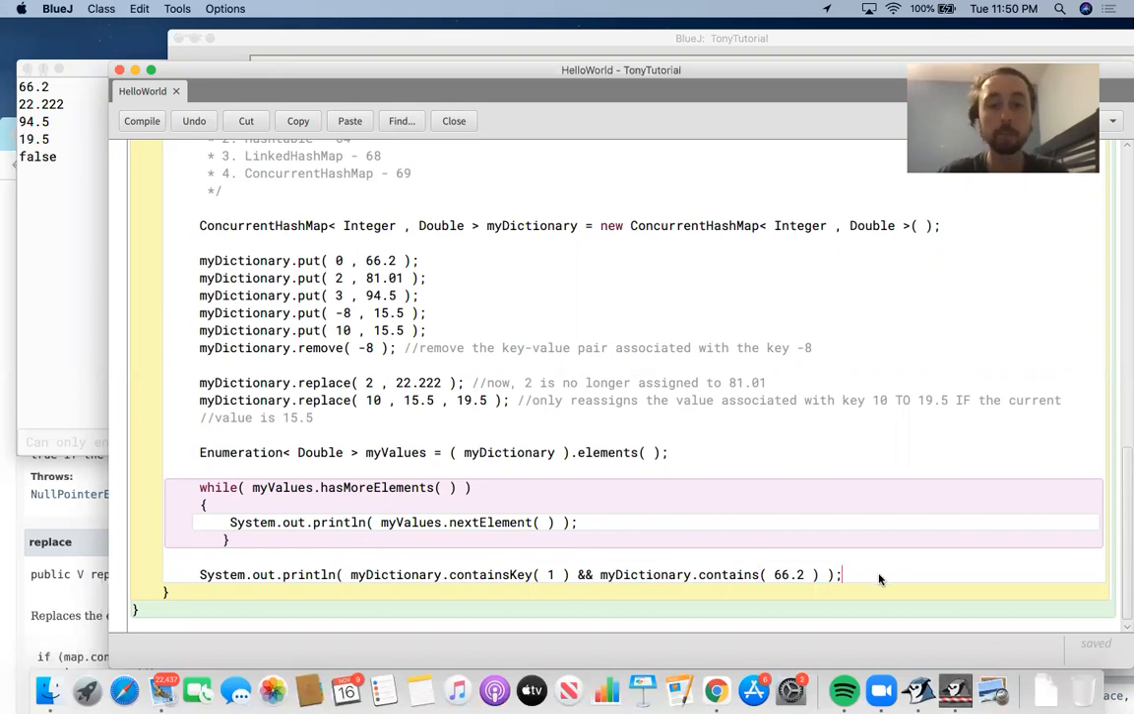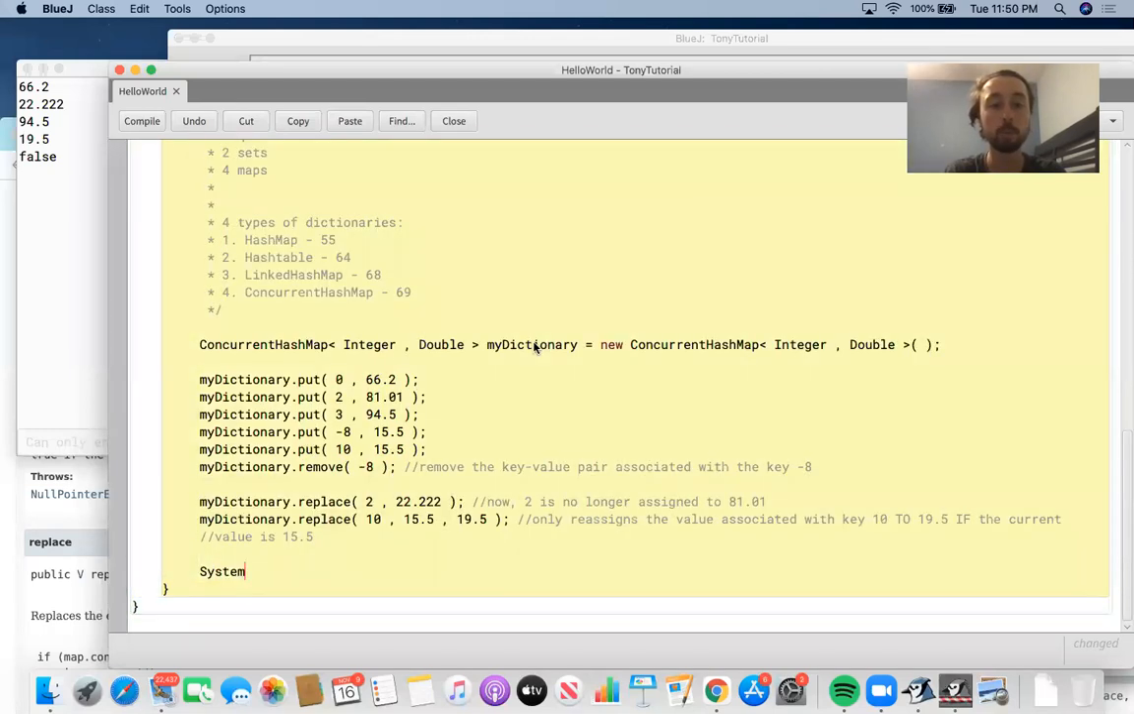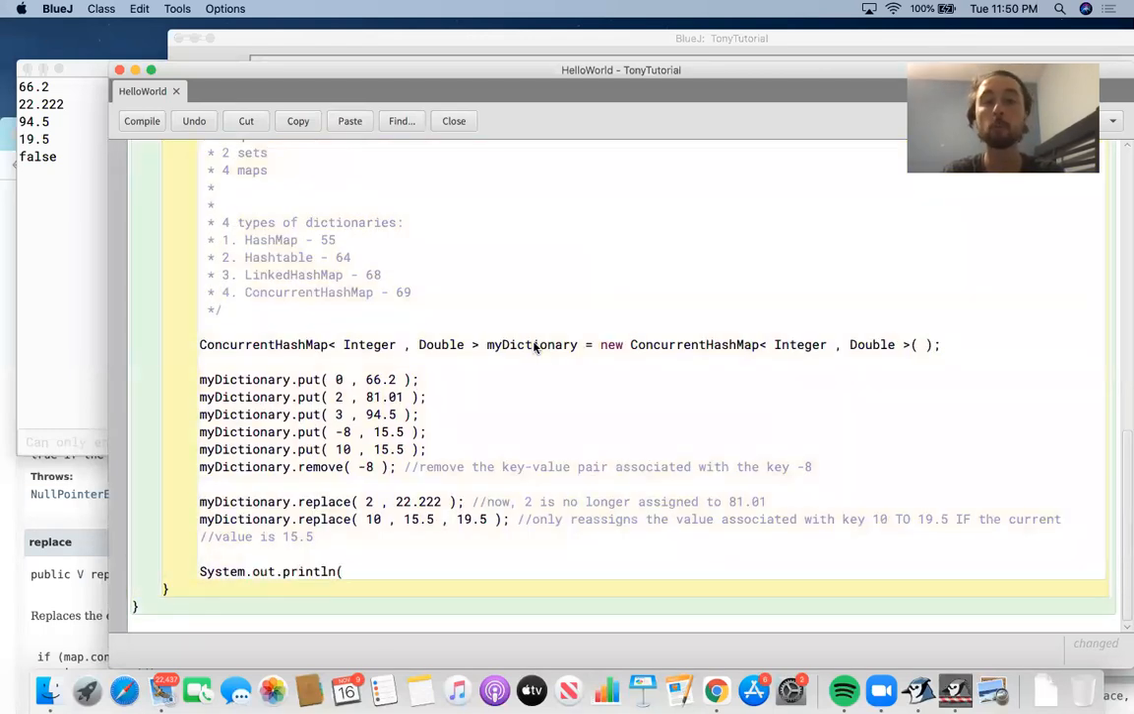And then we can also think about what would be the size of this dictionary. So let's just remove the enumeration. What if we say System.out.println? What if we want the number of elements, the number of key value pairs in the concurrent hash map? On your particular instance of the concurrent hash map class, you would say System.out.println of whatever you call it, like my dictionary, for example, dot size.